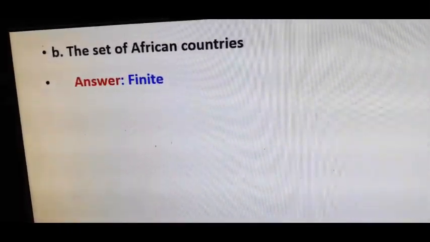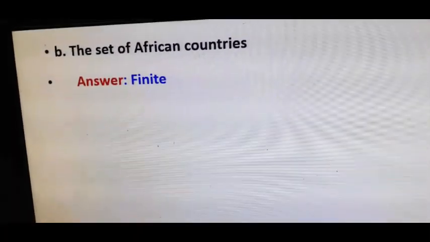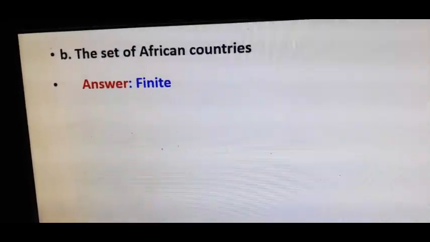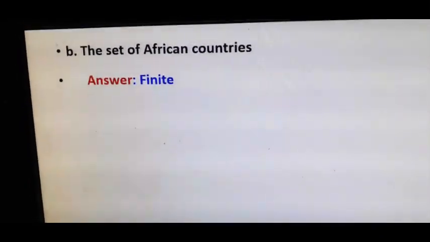There are 54 countries in Africa. So we can count them. Therefore, that's why this set is finite.